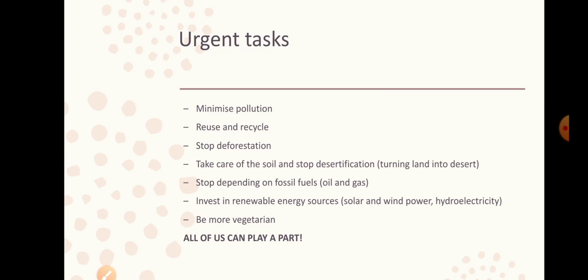We should reuse and recycle whenever we can. We should definitely stop deforestation, because we need the roots of plants and trees to soak up excess water. We should take care of the soil, and we should stop desertification, when fertile land turns into desert. We should stop depending on fossil fuels, oil and gas, and we should think about renewable energy resources like solar and wind power, hydroelectricity. These do not damage our environment.